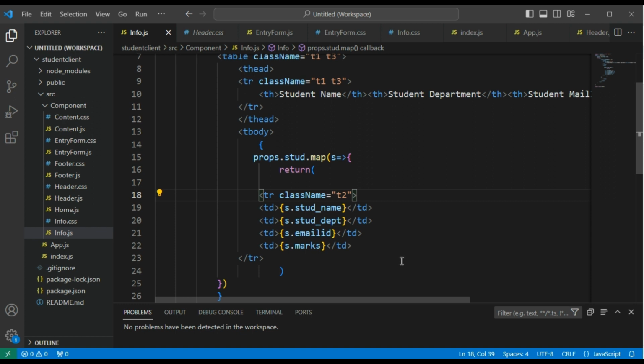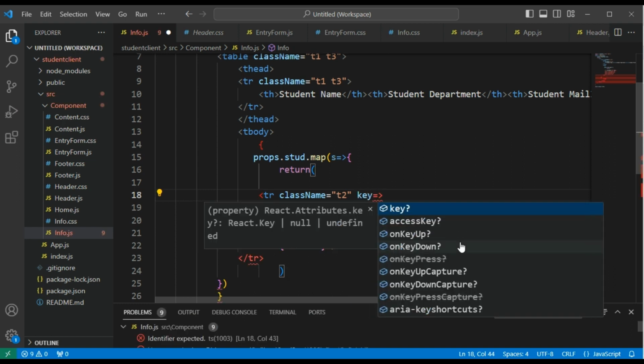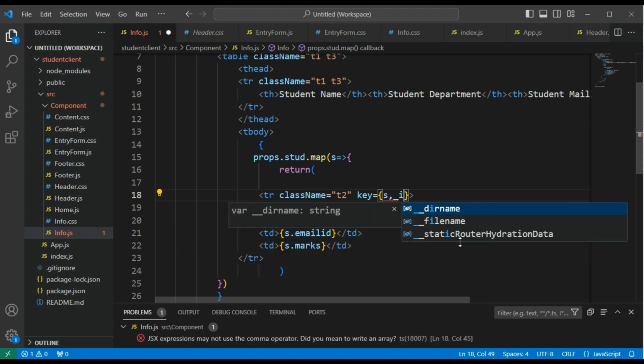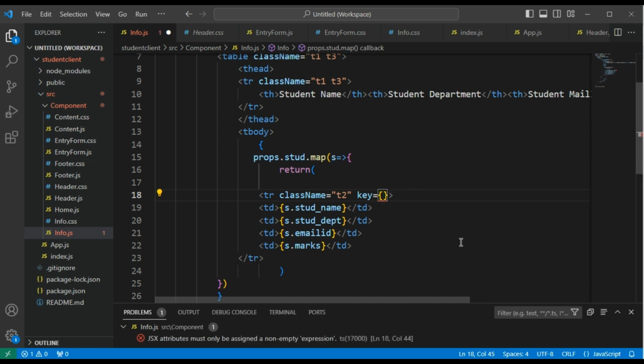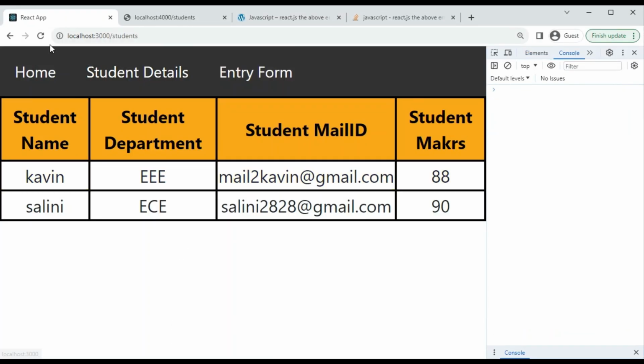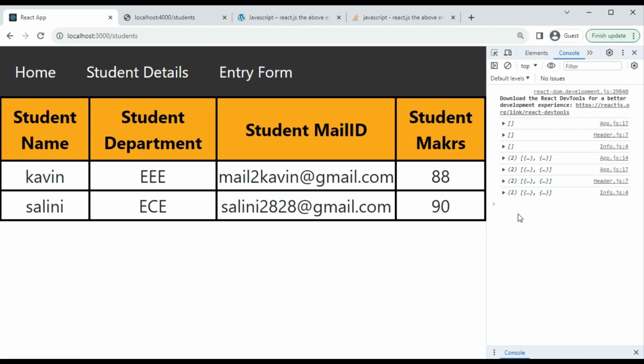We don't want to create unique ID because we have unique ID in the database itself. We can use that ID. I am going to use here the value key equal to, within the curly bracket in the expression format, s dot underscore id is our database ID. What is that? S dot underscore id is our ID generated during the creation of a document. Let's save the changes. Go to our browser. Now I am going to refresh the page. Now we are not getting that warning also. We have rectified all the errors and the warnings, right?